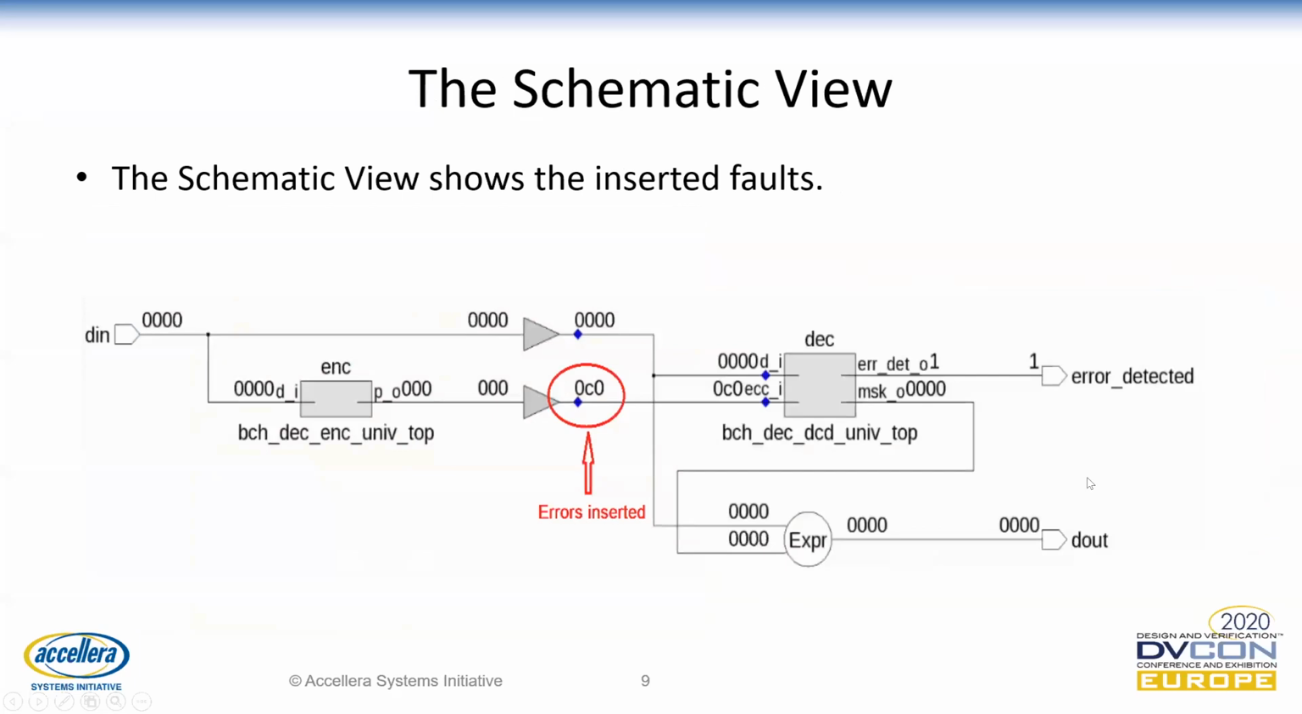The schematic view also clearly shows 2-bit errors injected to the transmission line from ENC to DEC. And we can see the error_detected signal is 1, so the error is detected, and also the dout is 0, still equivalent to the din, so the design corrects the error. From the BCH example, we can see that property checking can exhaustively verify the encoder and decoder design with a simple step.